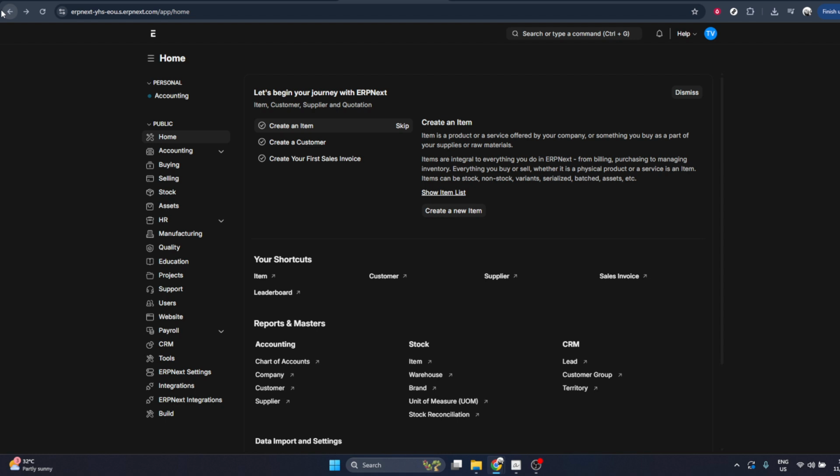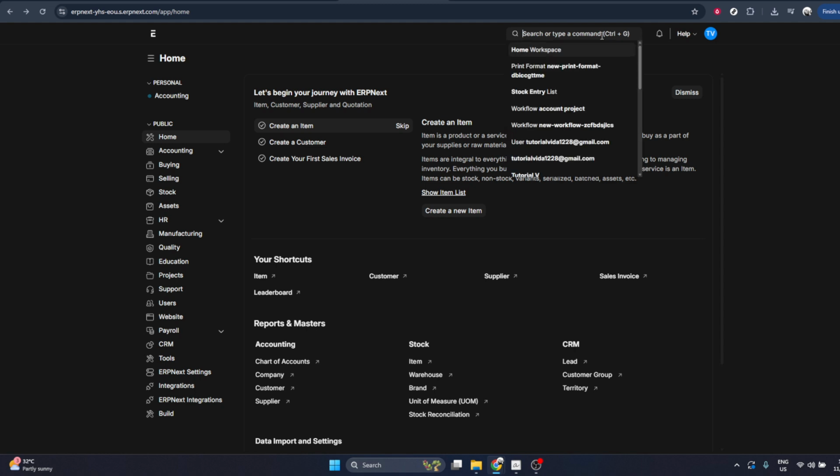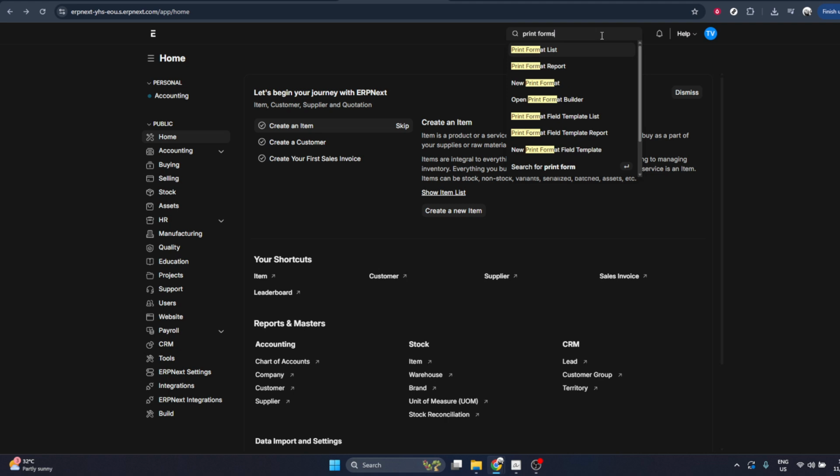First, make sure you're logged into your ERPNext account and you're on the home screen. At the top of the page, you'll see the global search bar. Click inside that search bar and start typing print format. As you type, ERPNext will suggest different options that match your search. Look for the option simply called Print Format and select it. This will open the print format list, which shows any print formats already created in your system.